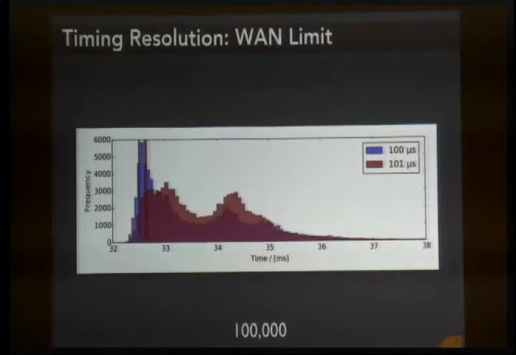For the WAN, unfortunately, it's obviously not quite as good. Here we have a 1 microsecond timing difference, which we can separate. But if you go lower than 1 microsecond, there's no way to separate the distributions anymore. We have some improvements for this, which I will talk about in the future work section, though.